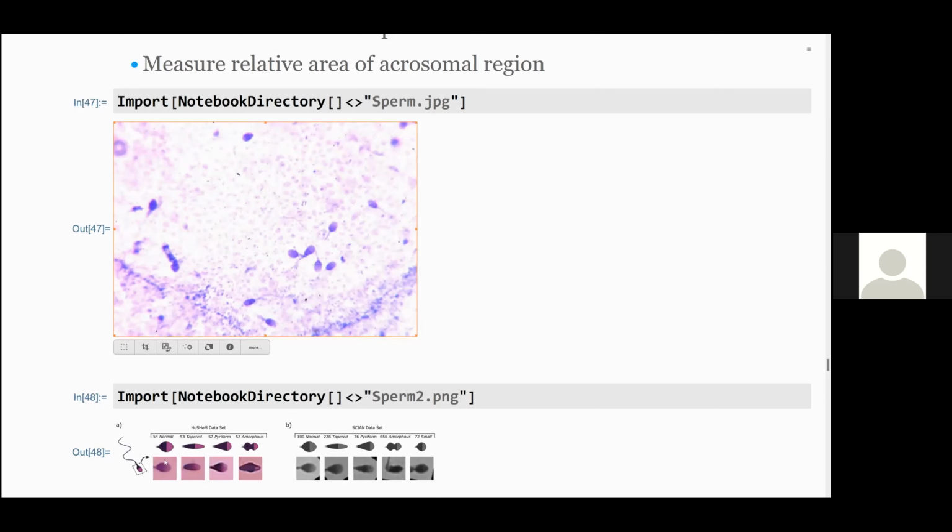And then you have this lighter region. You can see in this schematic, the tip of it is lighter than the rest of it. And I think this is a good example of it here. And that's called the acrosomal region. And basically your acrosomal region must not take up more than 70% of the sperm itself.